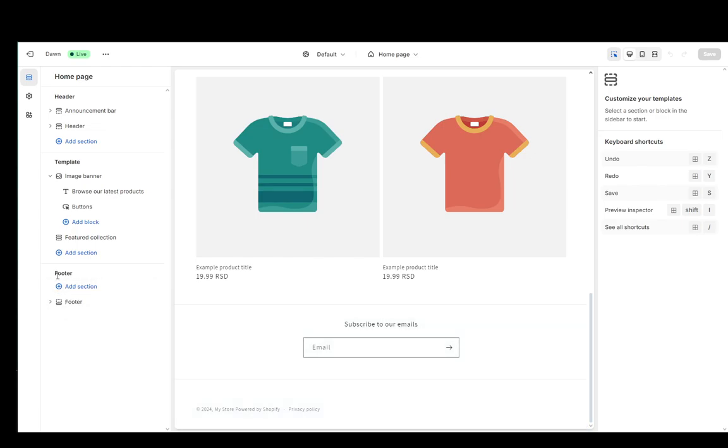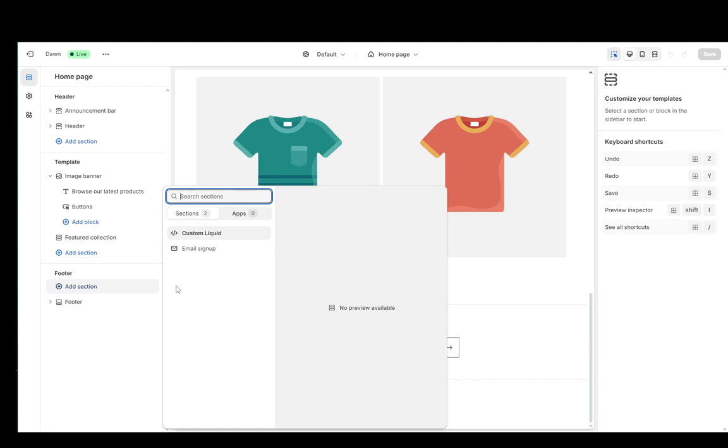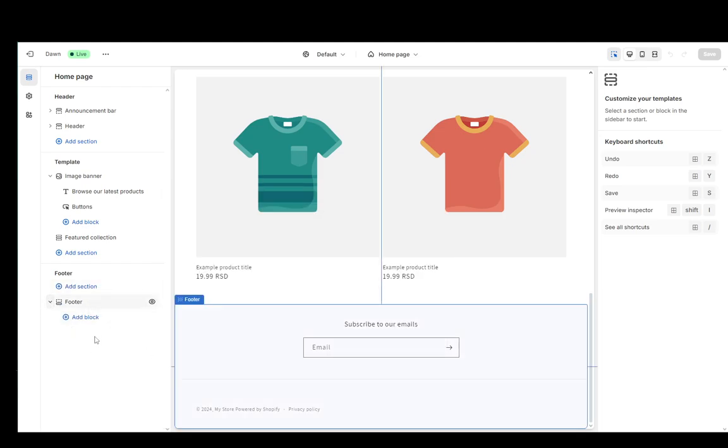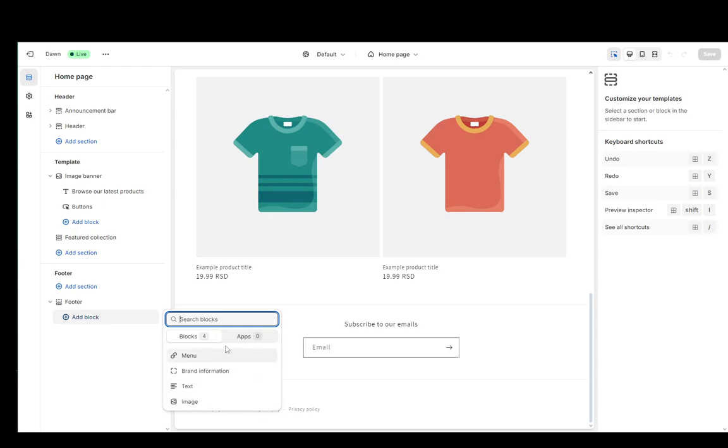I'll go into add section right here under the footer segment. And actually, I'm not going to do that. I'm going to go here in the footer and I'm going to add a block. And I can add whatever I want. I can add a menu, brand information, text, or an image.